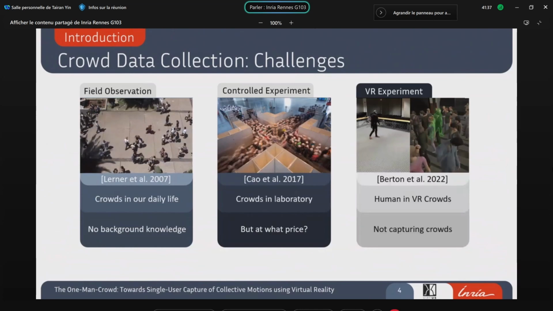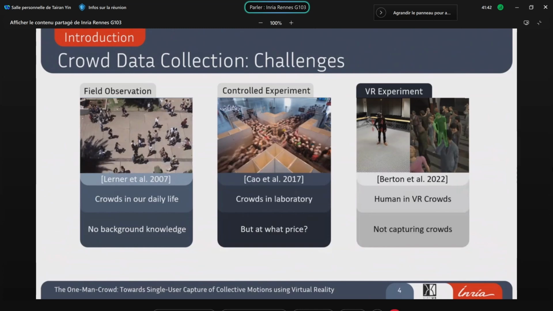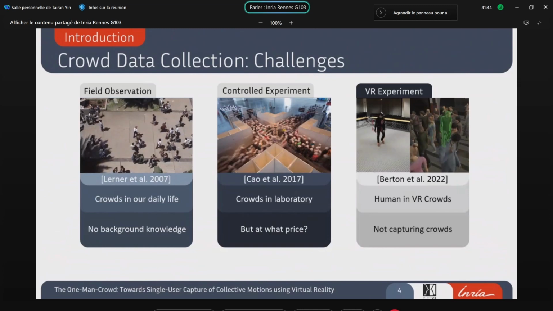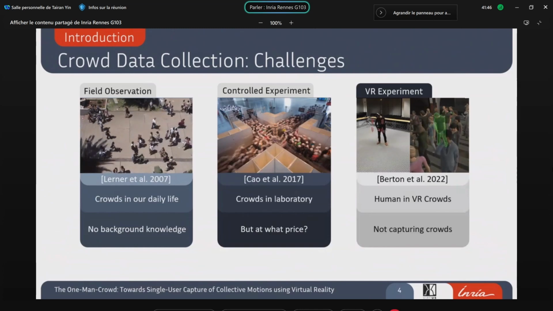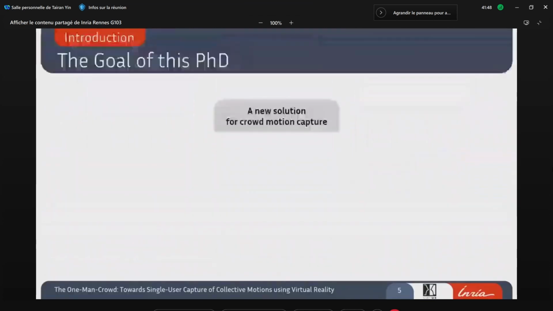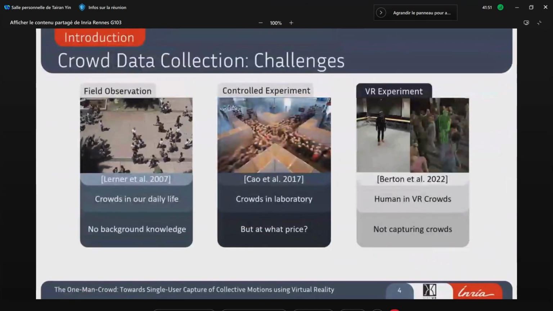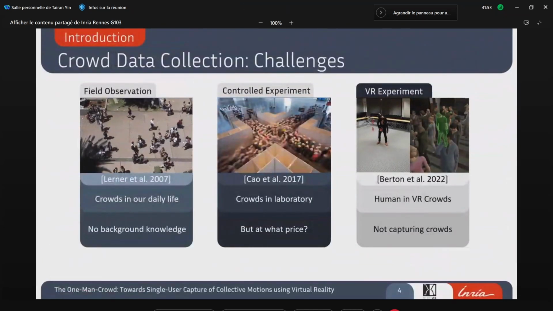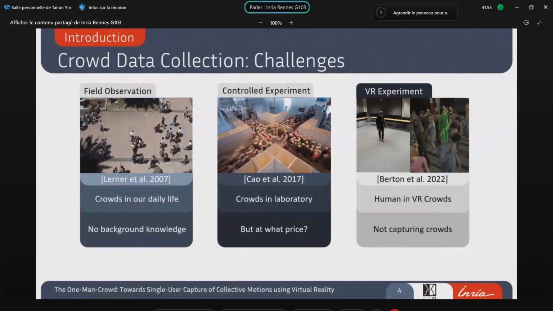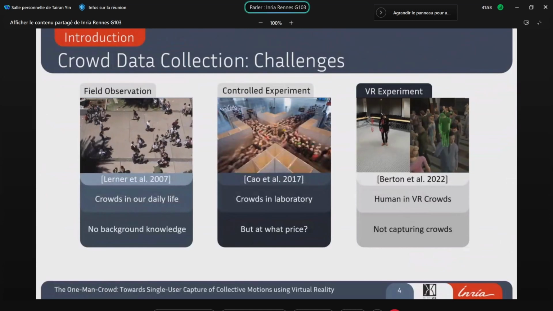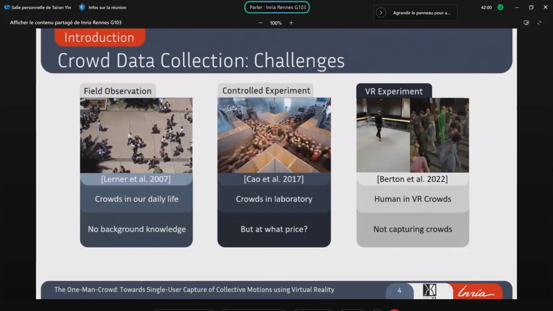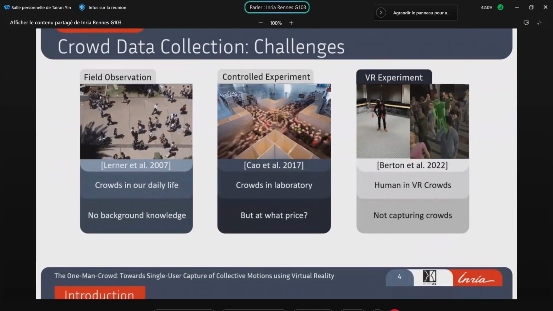And recently, with virtual reality becoming more and more popular, more and more researchers are moving their studies into the virtual world, usually by immersing human users into a virtual crowd. However, most studies have chosen to capture only one user's movement in the experiment, resulting in data of one single user, not at the level of the crowd.